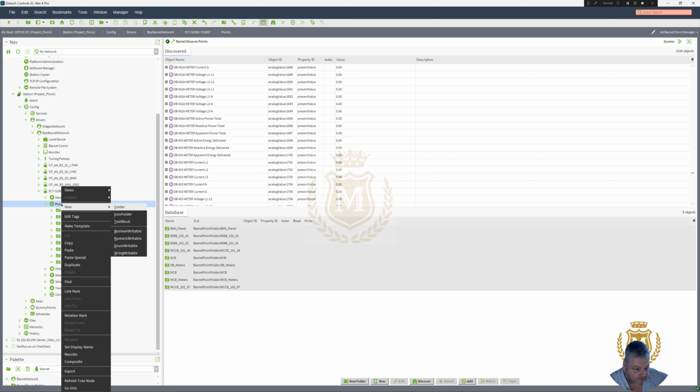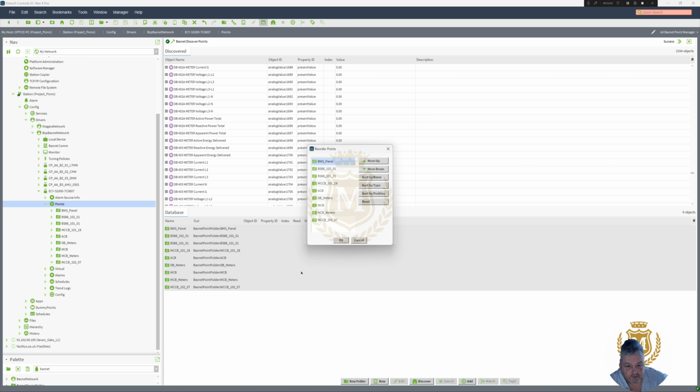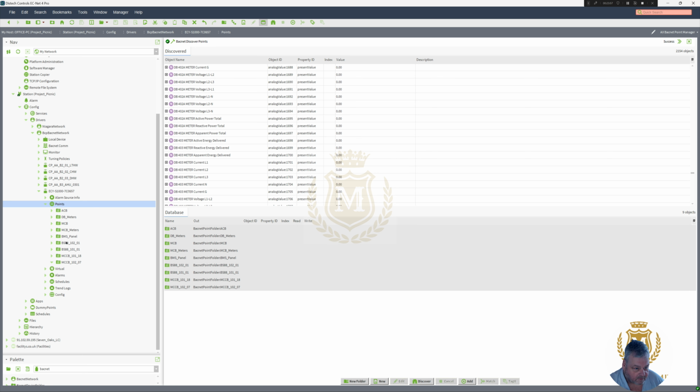Let's just reorder some of these points. So the ones we're working on are them. Let's just put them right up at the top. I don't have an issue with the BMS panel, but then I have an issue with some of these below, which needs to be addressed later. So now we need to make the graphic for these air circuit breakers.